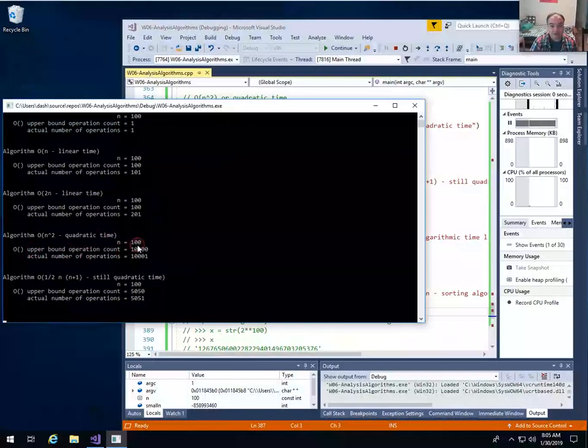So if you look at the n squared one, in terms of the number of actual operation counts, it is 10,000 plus the constant initialization at the top, which in this case we only are doing one initialization, so it's 10,001. But we have an order, so our big O is n squared. The expected is 10,000 operations.